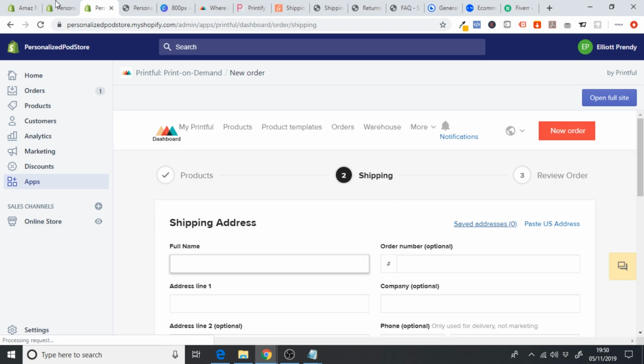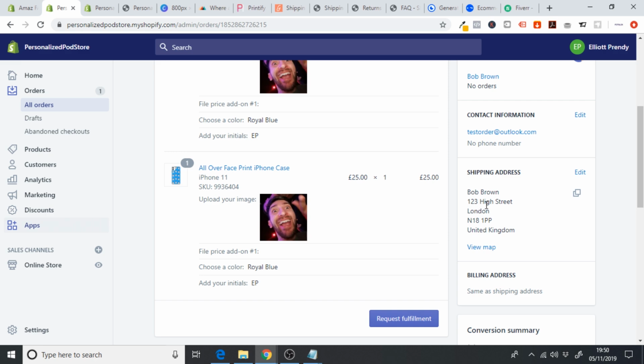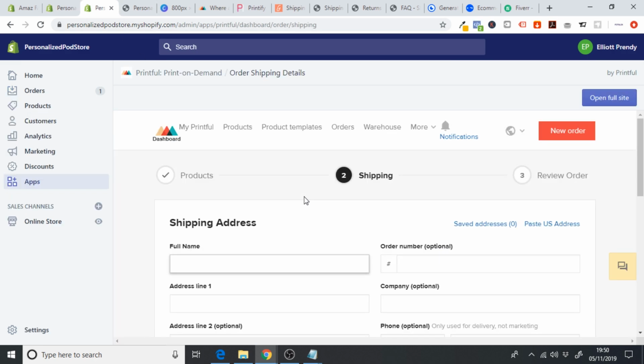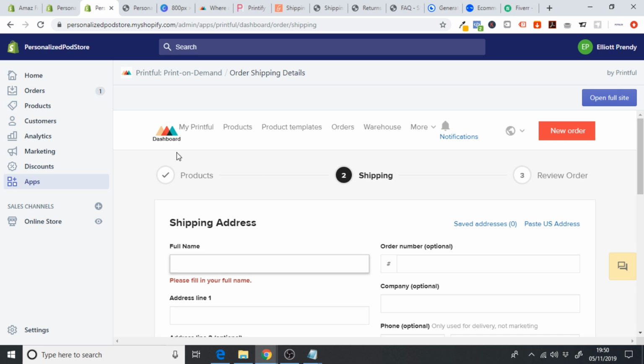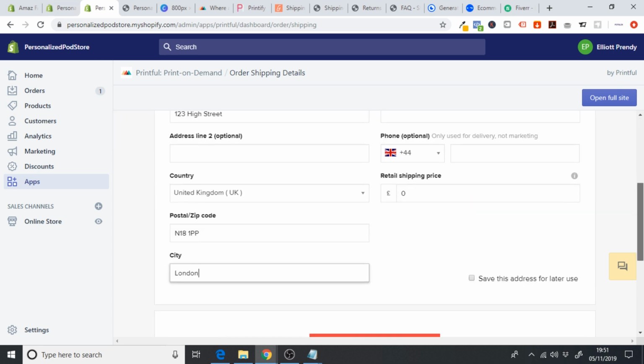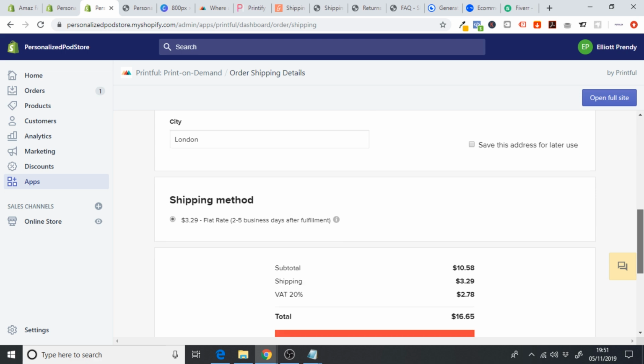And then after that, all you're going to do is enter their shipping details. So if we scroll down over here, we can see the shipping address. So we can just enter all of that in, and then click on calculate shipping. So let me just enter in that information. So now I've entered the customer's information in. I can just click on calculate shipping, and then it's going to say flat rate again.